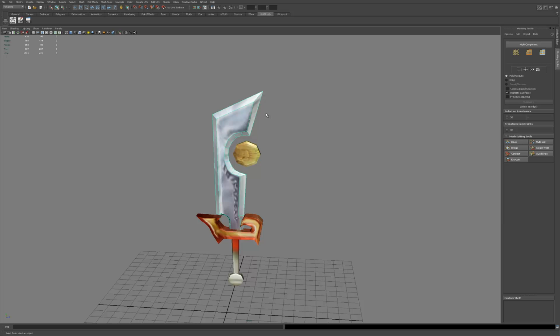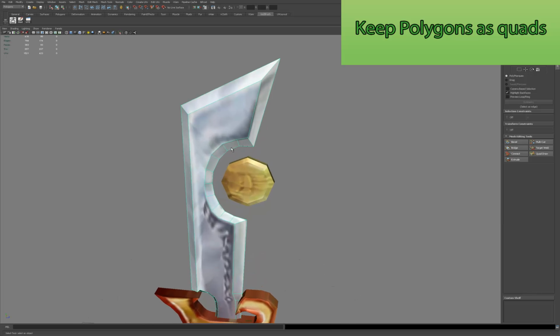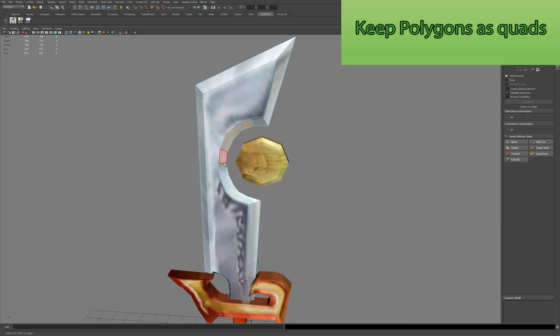My rule, or what I try to do as much as I can, is to always keep my models in quads. And what do I mean by that? A quad is a face or a polygon with 4 edges or 4 sides. This is a quad, and as you can see here, my student has quads on every polygon. Here are four vertices, and that's a quad, and that's good.